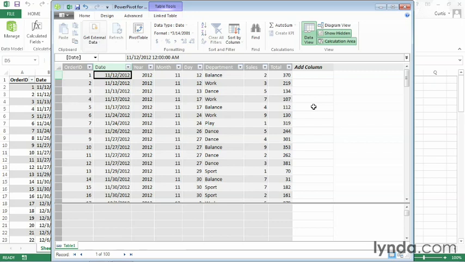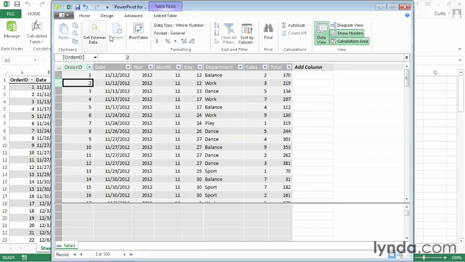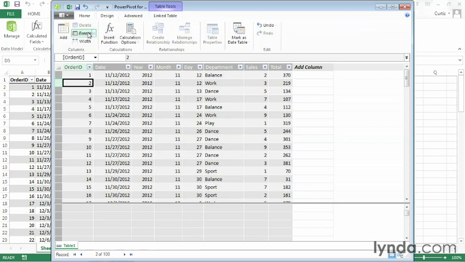In Power Pivot, if you want to freeze a column, all you need to do is click any cell in that column, and then on the Design tab, click Freeze. Doing so adds a black line to the column or columns that you selected. And now, regardless of how far you scroll to the right, the Order ID column will stay visible.